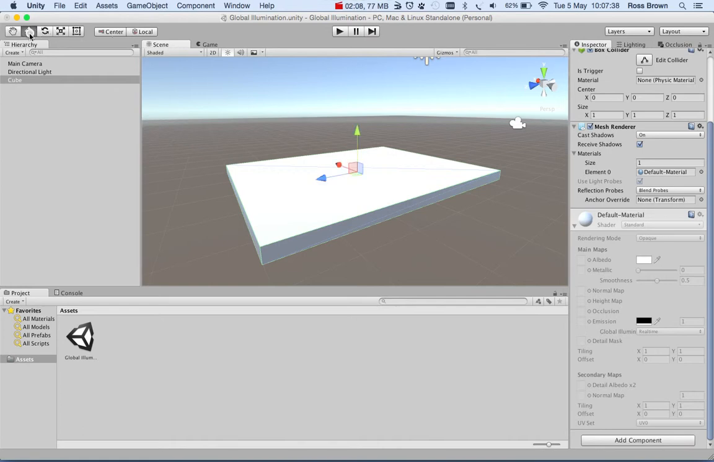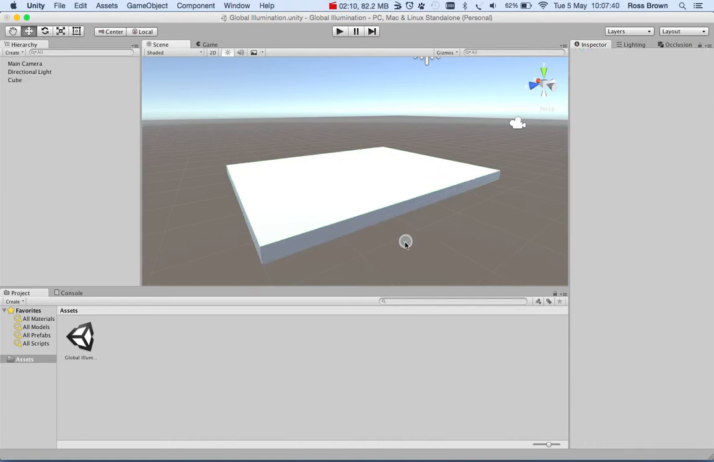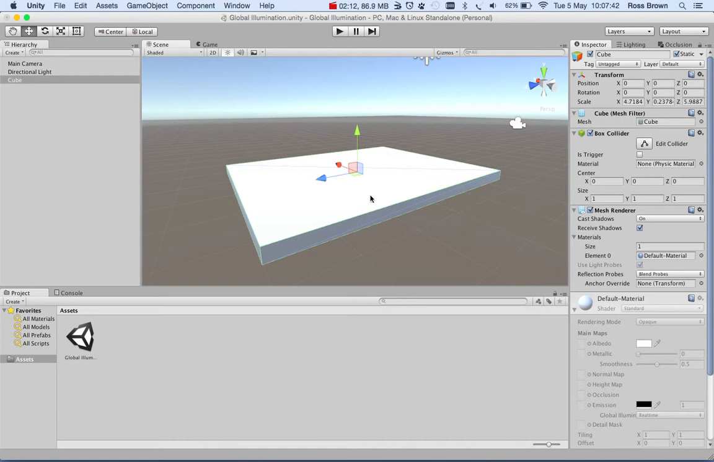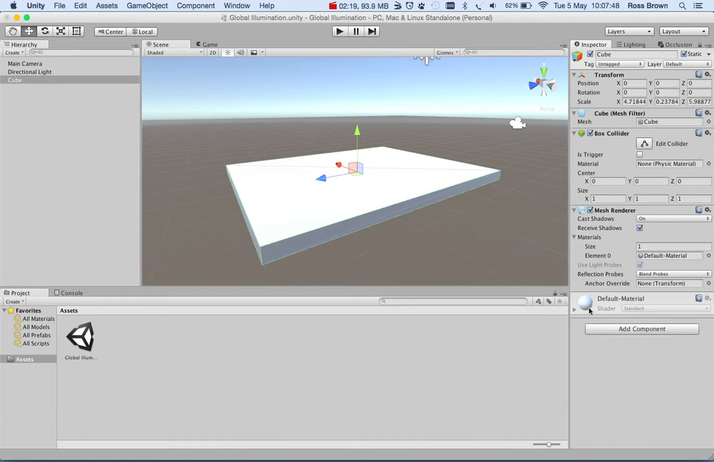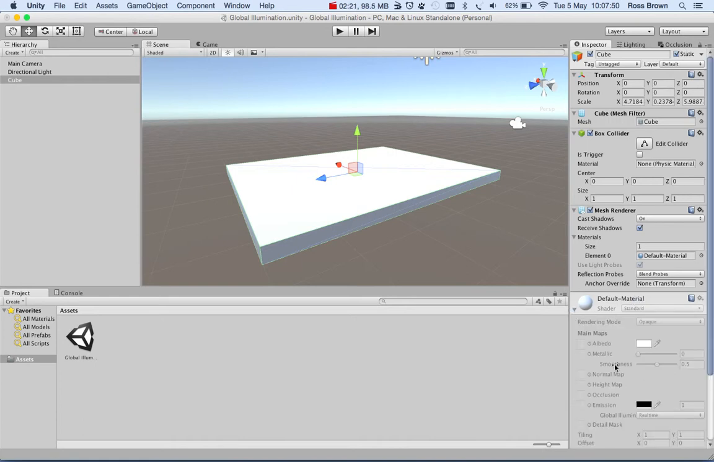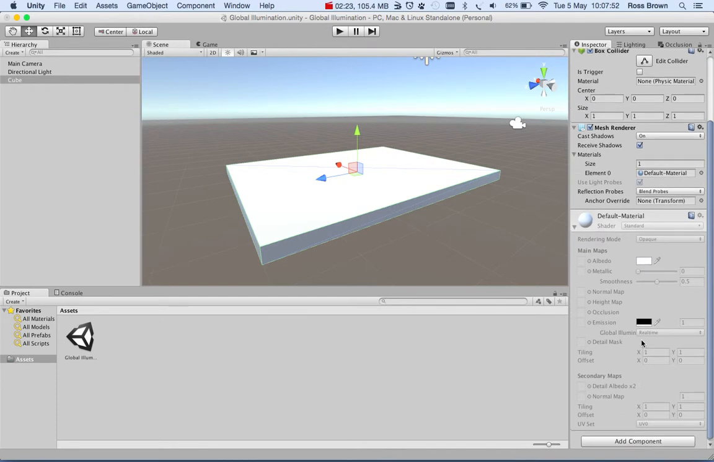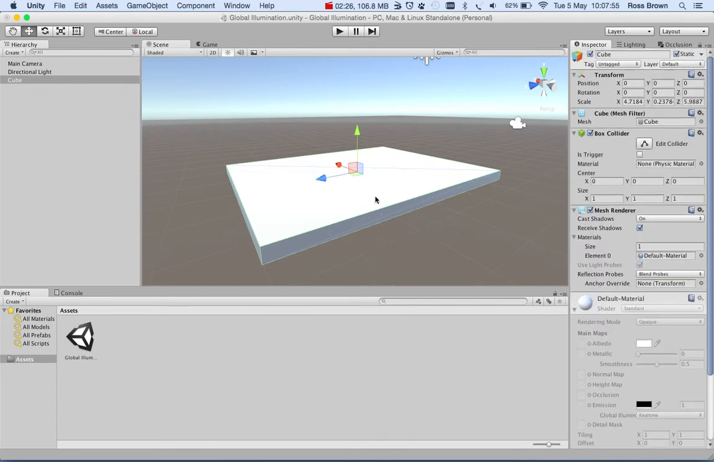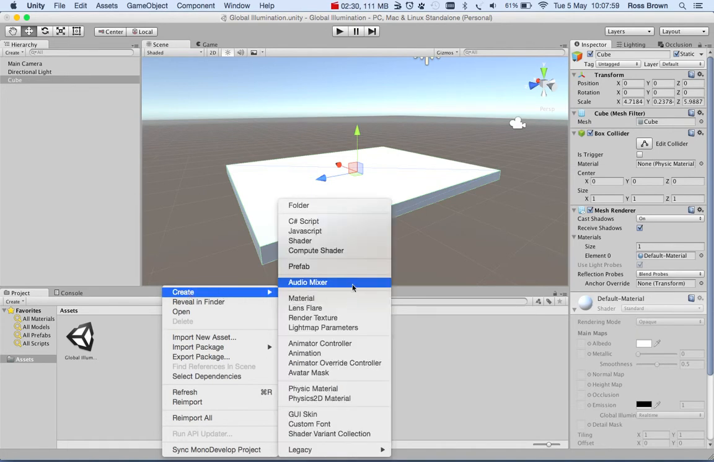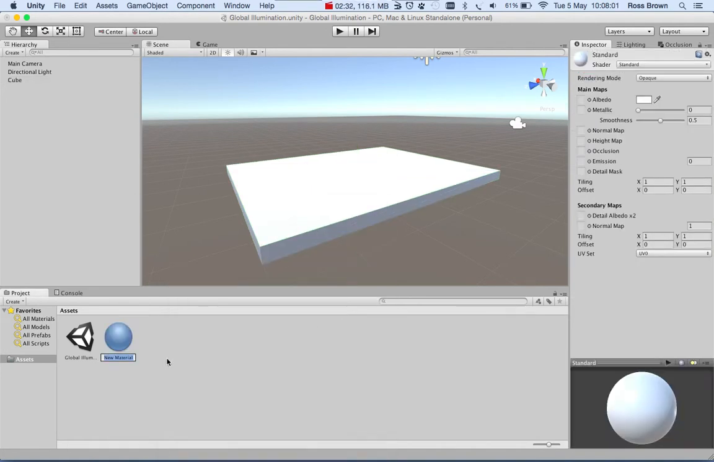So first of all, Unity now uses this standard shader mechanism. As you can see down here, the default material for the object is the standard shader. I can't modify that on this instance of the object. What I need to do is create a new material. Here we go. So we're just going to call that red, just for the sake of it.